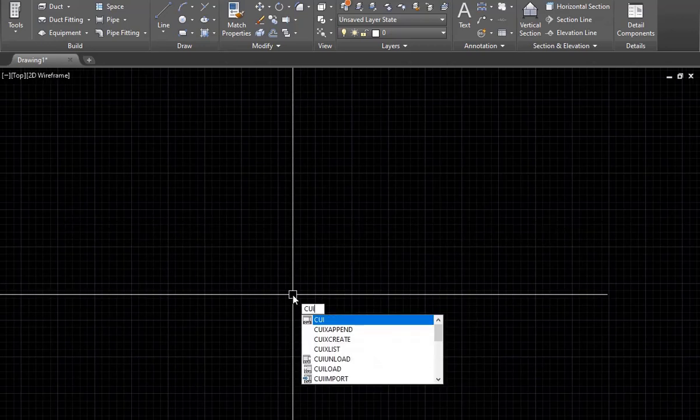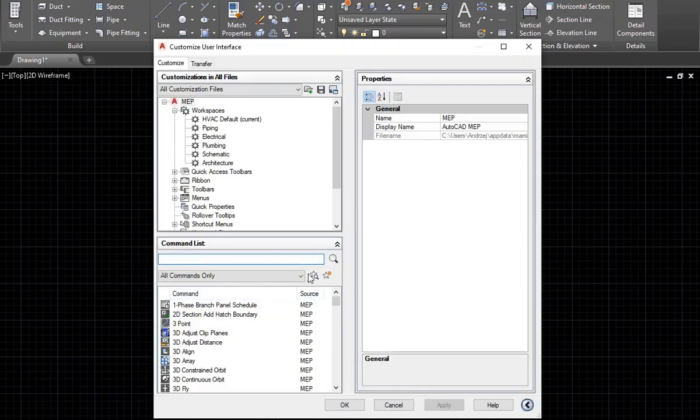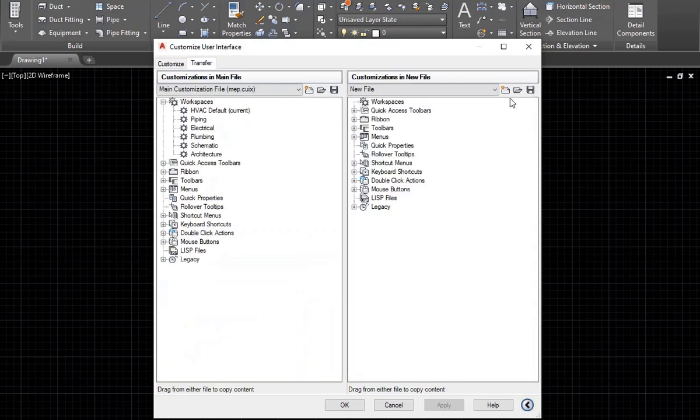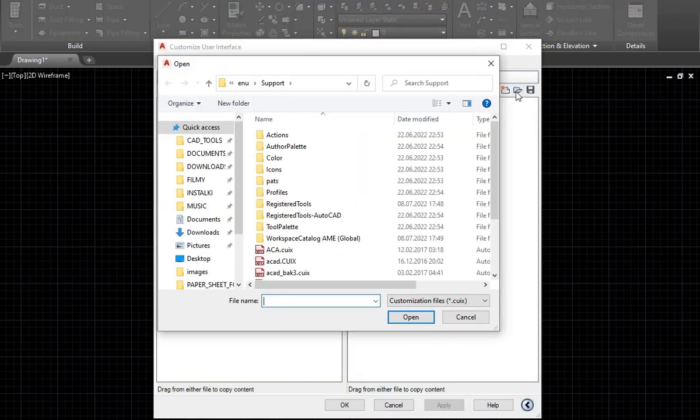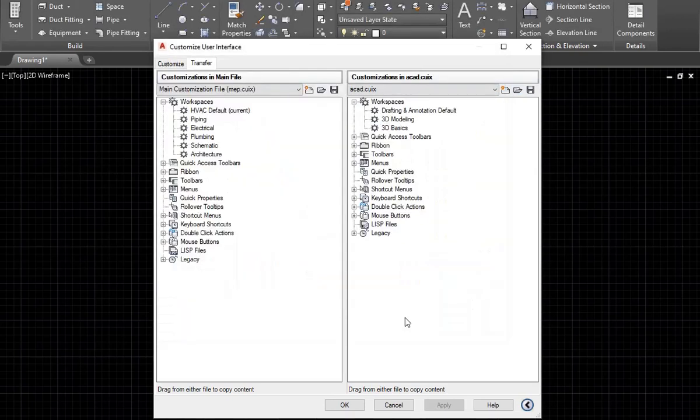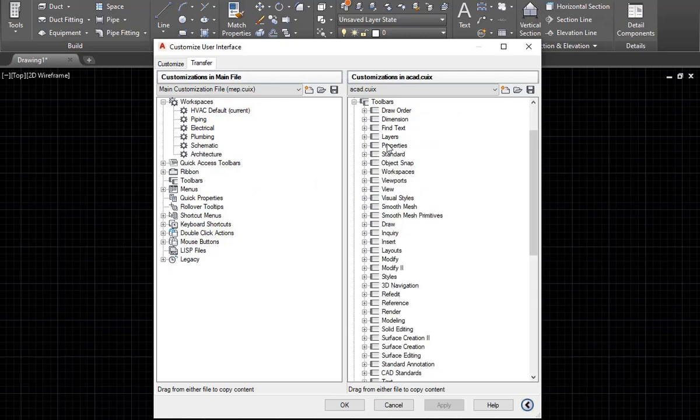Type the CUI command. Go to the Transfer tab. In the column on the right side, click Open and navigate to the ACAD.CUIX file. Now drag and drop the desired toolbars from the right column to the Toolbars section in the left column and click OK.